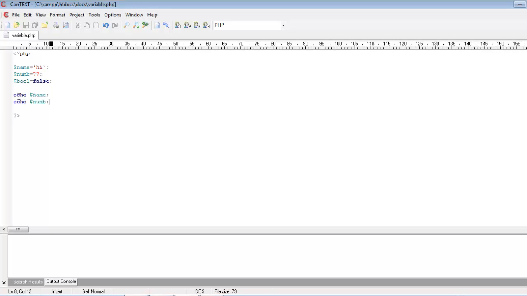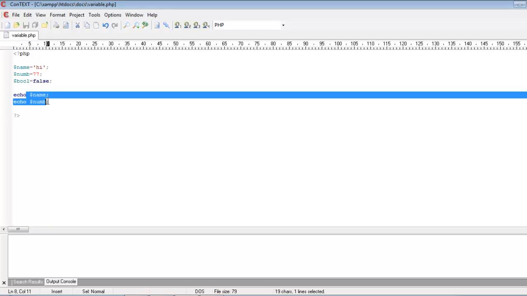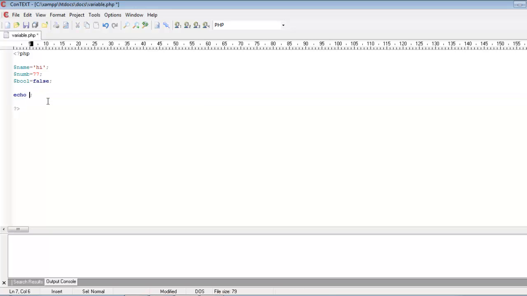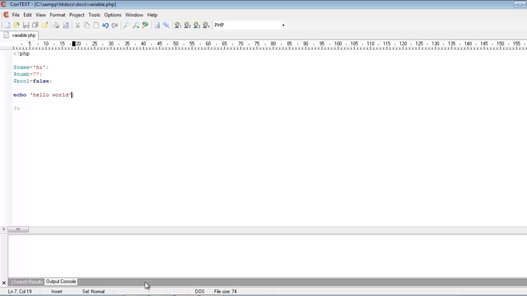And another thing is how you're going to concatenate your variables to any kind of string values that you're echoing out. For example, you're going to say echo hello world. Save this, go to your browser, see what is getting displayed. Yeah, it's showing hello world. But how are you going to concatenate this variable name to your echo statement? It's also very simple. Just use the delimiter dot and specify the variable name here, dollar name.